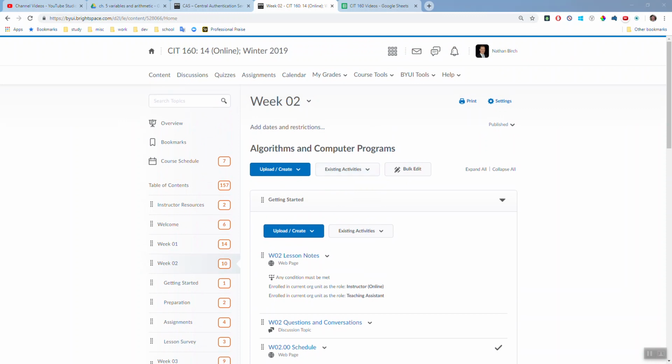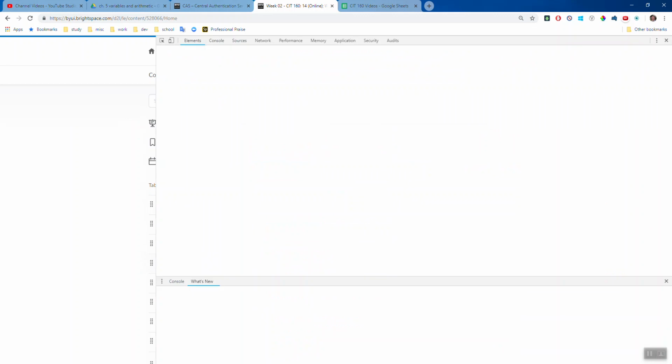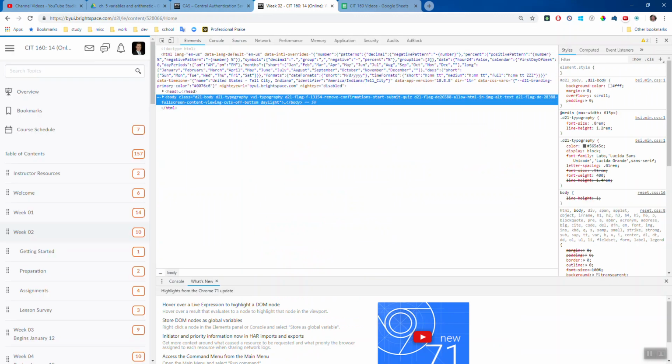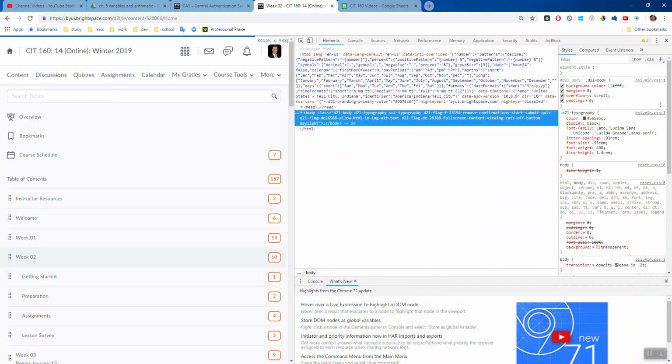If I hit F12 right now, or right click and hit inspect, the developer tools will open up. Okay, now this looks a little bit messy right now, and that's fine. But you can see there's a bunch of different tabs right here. And for the purposes of this class, I am going to be focusing on these 3 tabs.